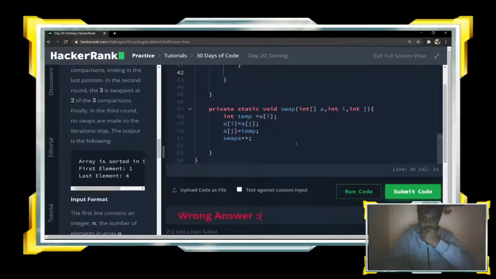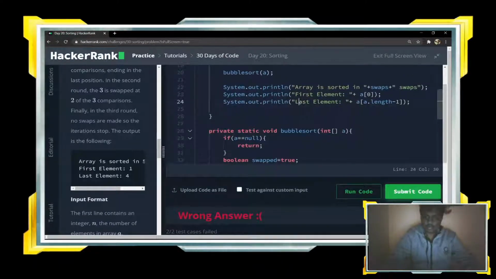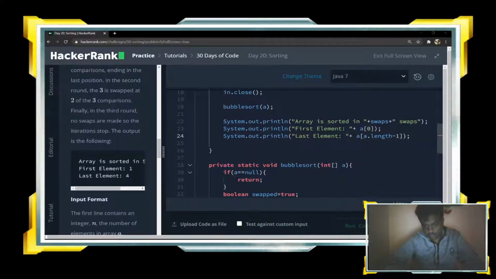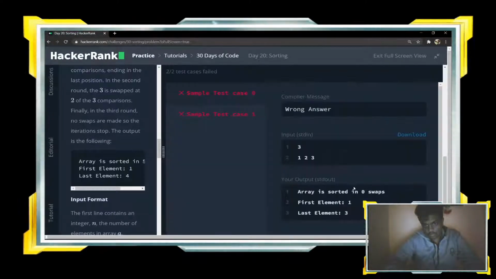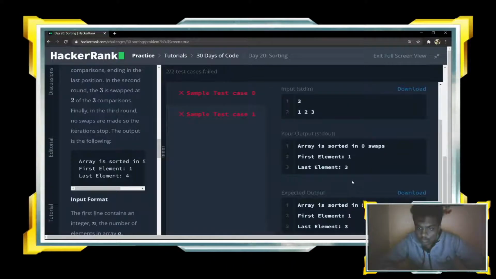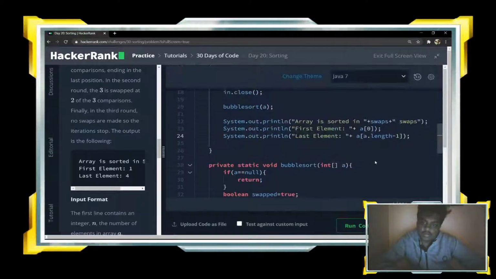Hmm. I don't think the answer was wrong. The output value was kept. Array is sorted in zero swaps, full stop after swaps.